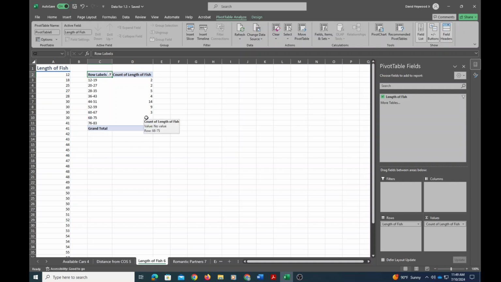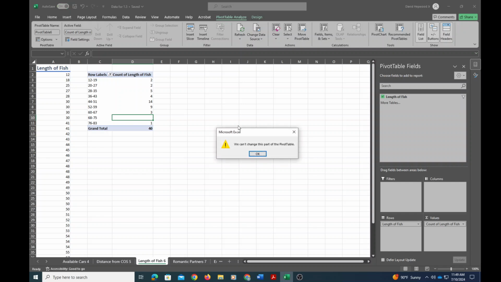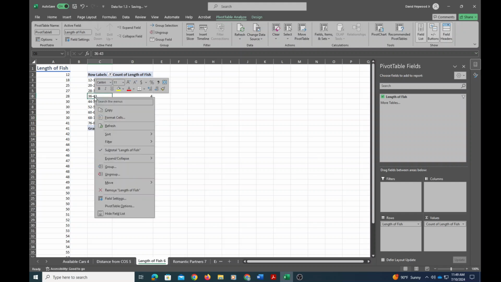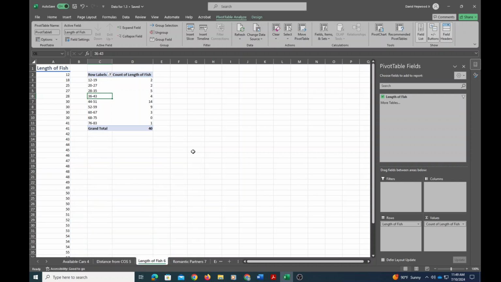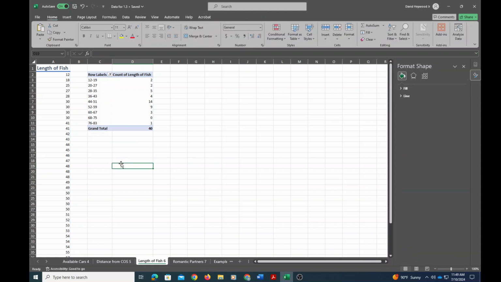Now to get a 0 to show up here, unfortunately you can't just enter 0, right? You'll get this error. So what we do instead is, again, we'll right-click in the data table and go to Pivot Table Options. And down here under Format, where it says for empty cells show, we want it to show a 0. And then it fills that in with a 0. So that's how you display the empty classes.